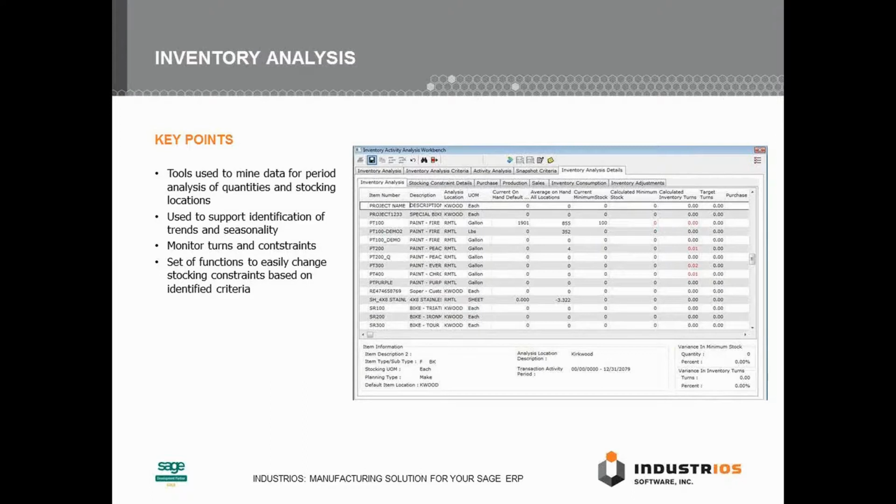On the inventory analysis, what we do is we give you the tools to do period analysis, period snapshots of your inventory. If you look on the screen, you have your on-hand numbers, what the average over that period was, possibly your current minimum stock, and the system then has the ability to calculate for you suggestions to be able to support the demand that you have.